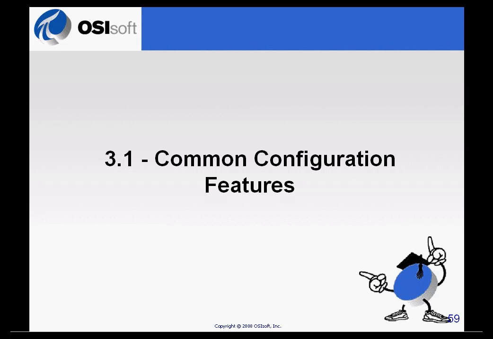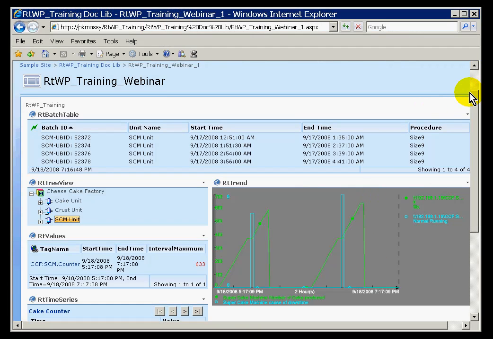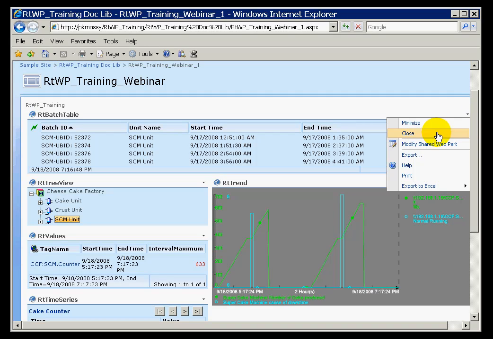Let's look at the configuration elements that are common across a lot of the RT web parts. First of all, let's look at one that's common across all web parts, period, and that is this menu caret. You'll see it in the upper right-hand corner of a web part. It's where you get the drop-down menu so that you can choose to do things like minimize the part or delete it altogether if you're in edit mode, or to modify that.